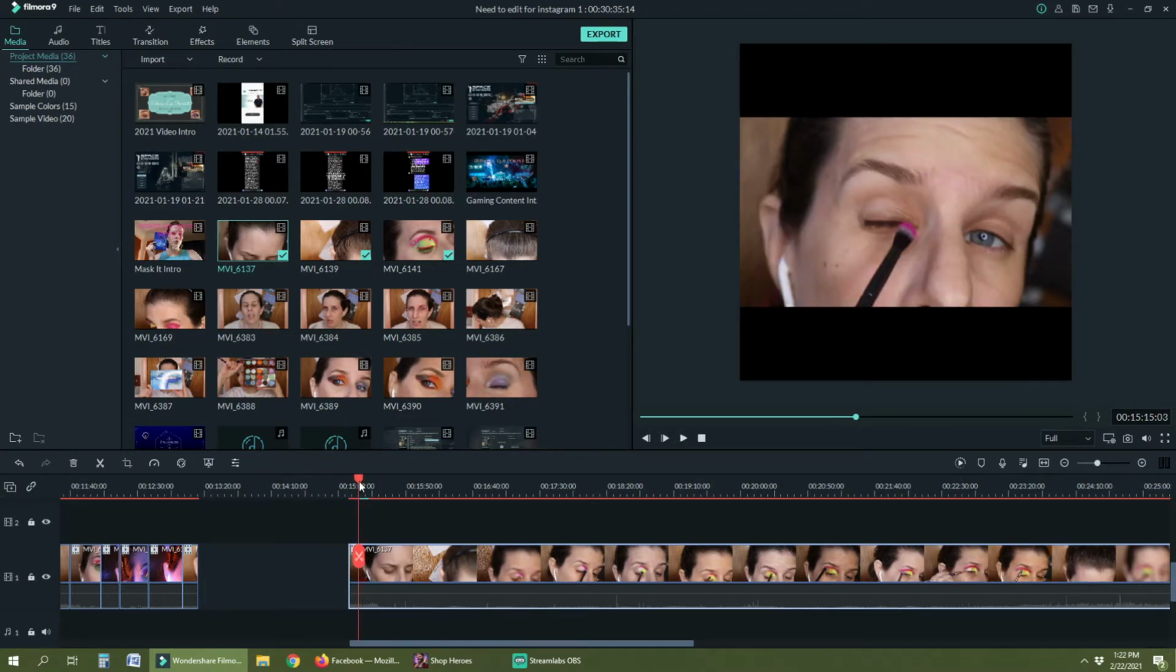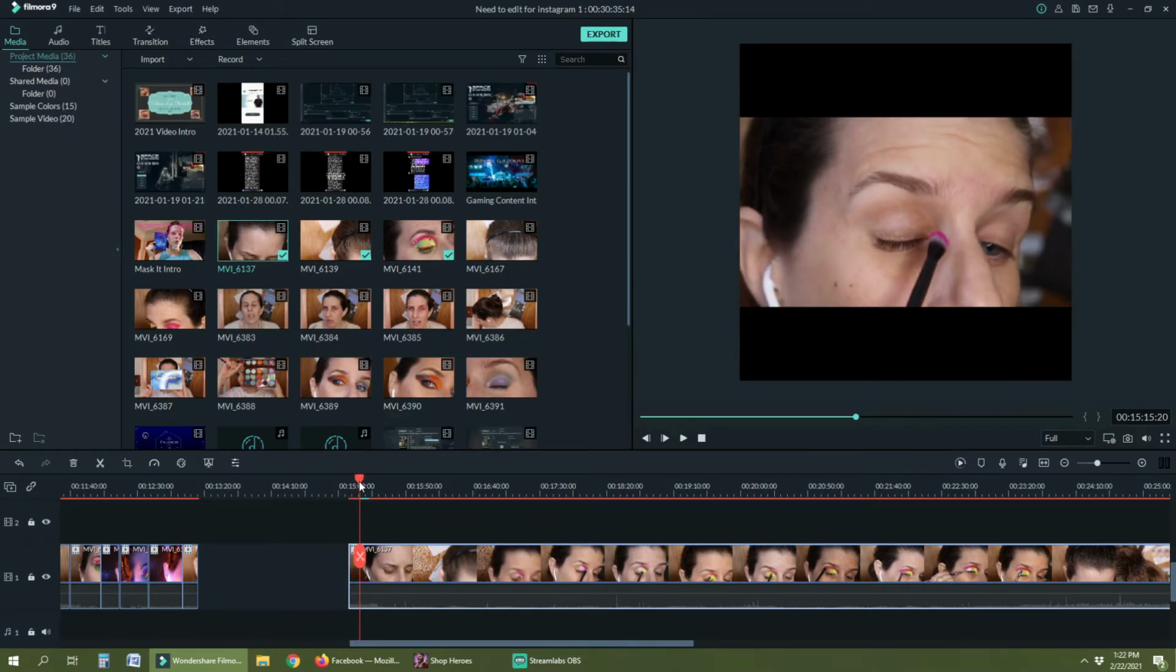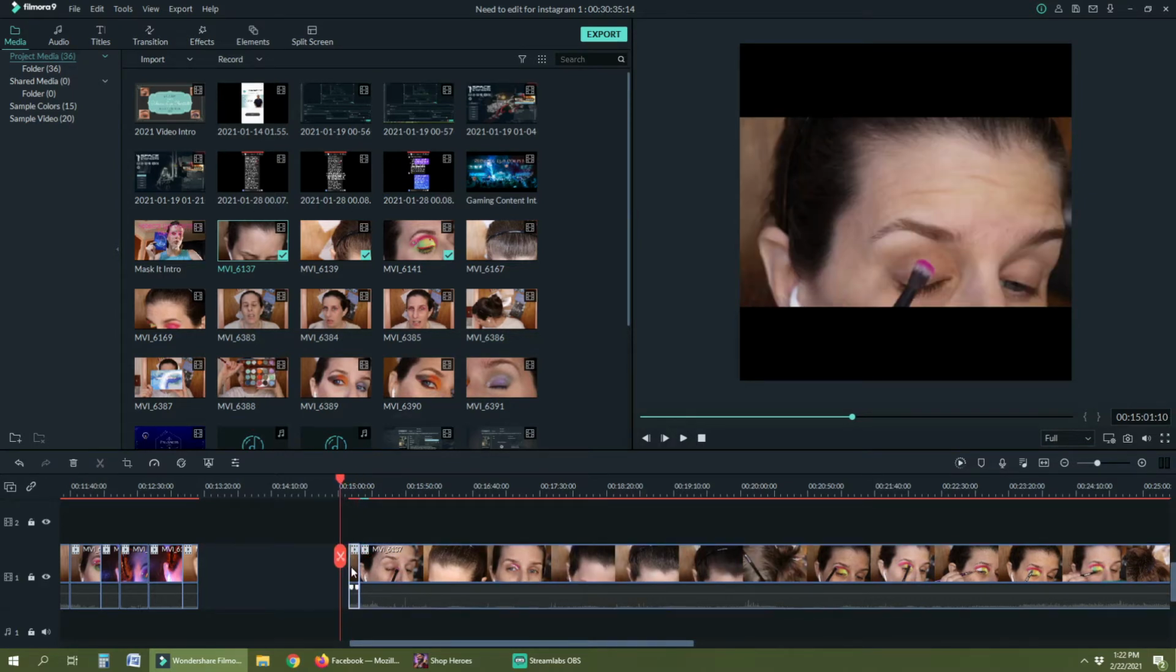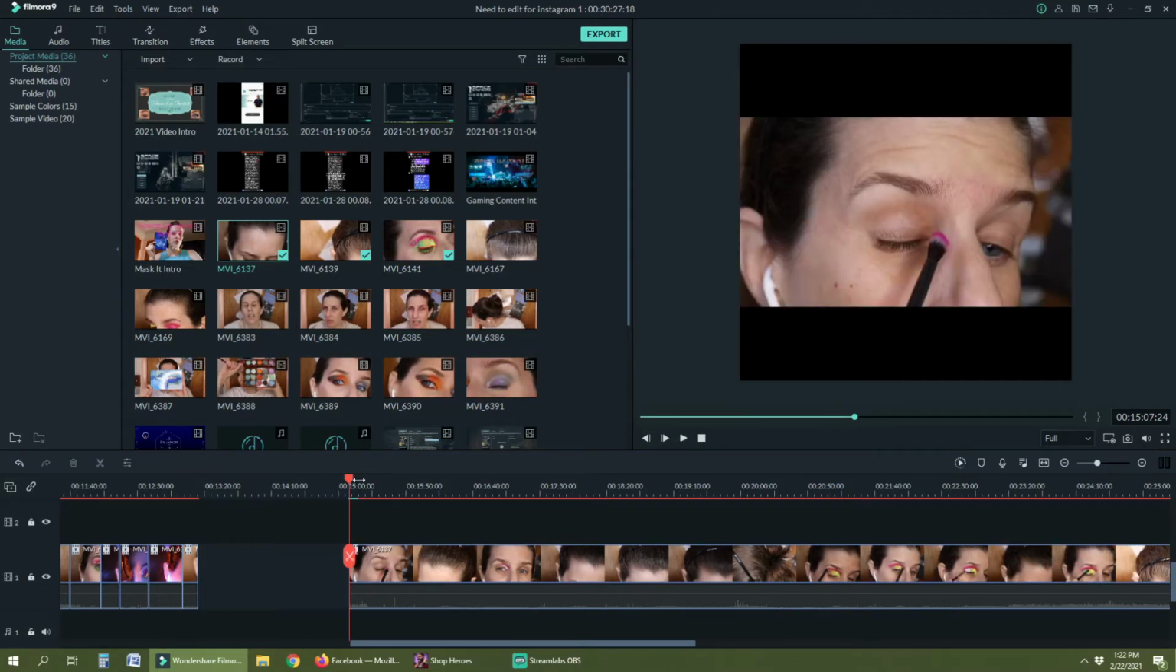So if we go back, and then you can use your arrow buttons to move one frame at a time. This is where you hit Control B, or you can split it with this little cut feature here. This entire piece right here is dead. So why leave it in? So I would cut that out.